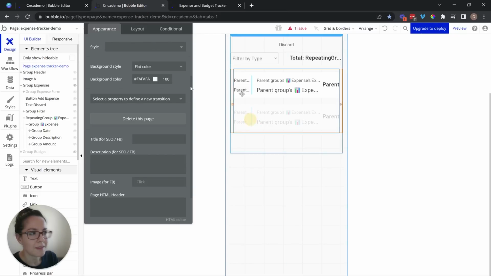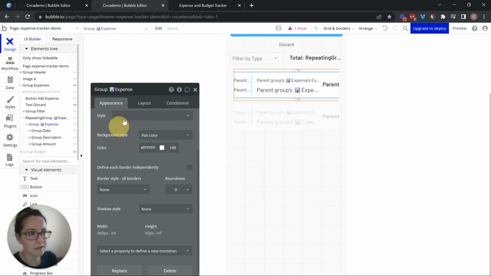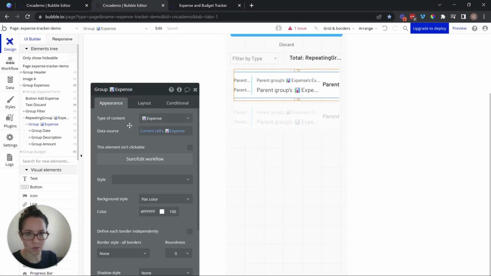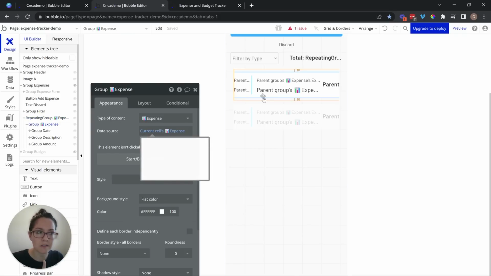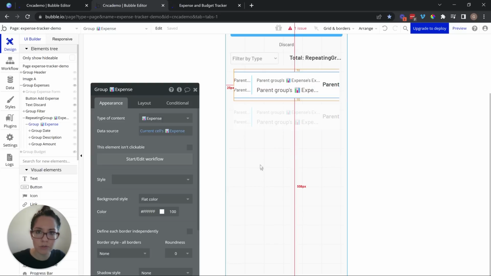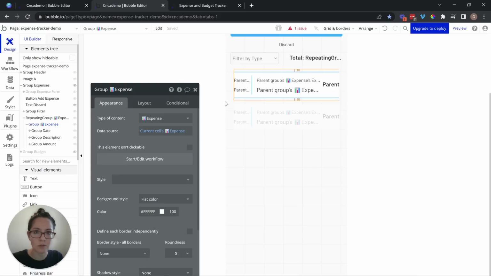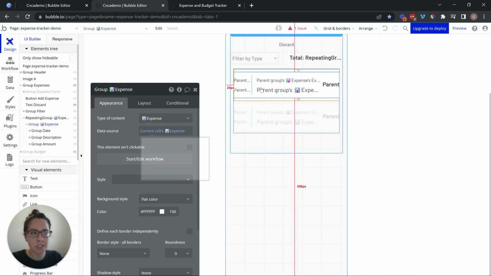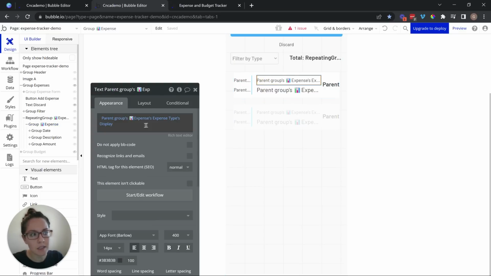Now, the group that's inside of the cell, you can see that its data source is the current cell's expense. This concept of passing data from one source to another is also very important in Bubble. All of these elements inside need to carry that cell's data, so that one expense. So if we return 10 items, we're going to have 10 rows that are generated for us. First row is the first expense, second row is the second expense. It represents those results. And I want to carry that information into these inner groups because ultimately I need to display something like this in a text.